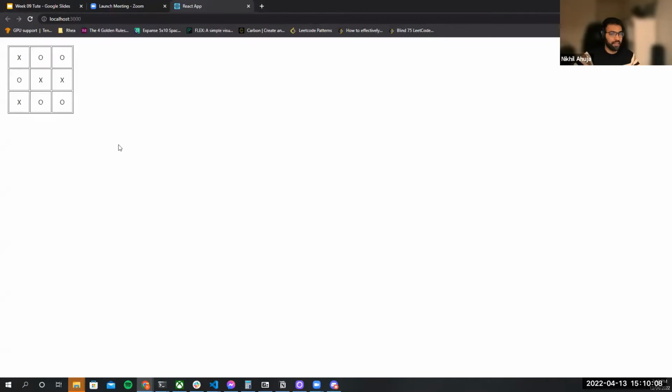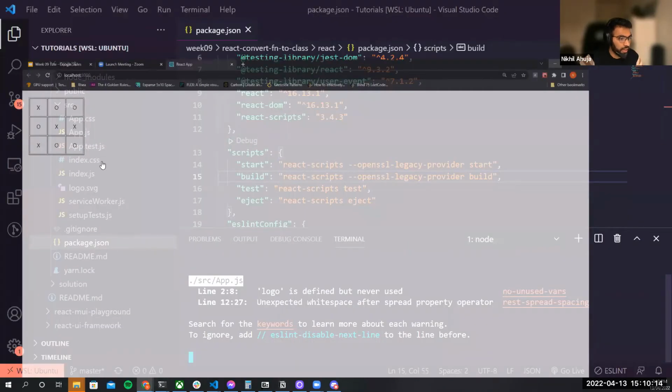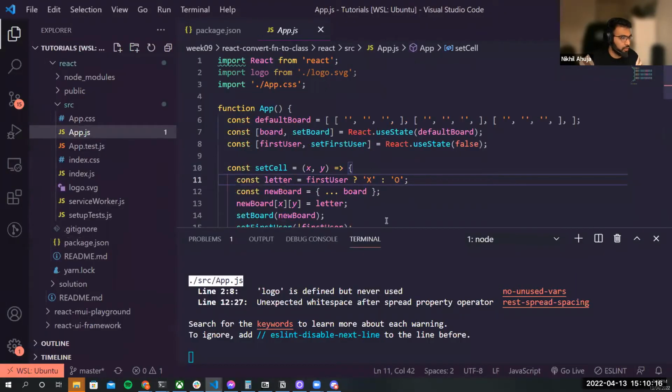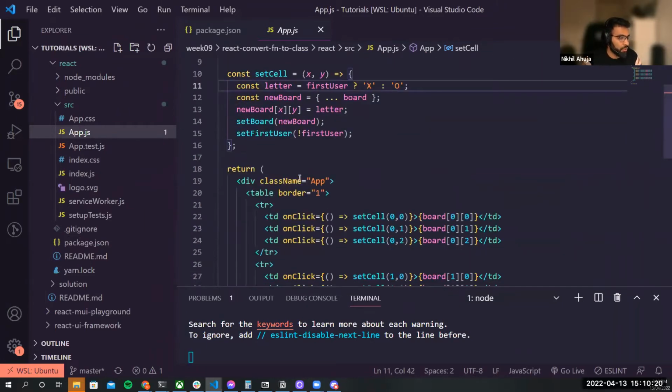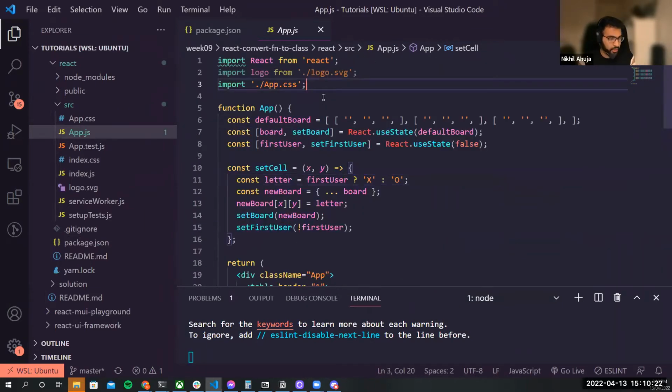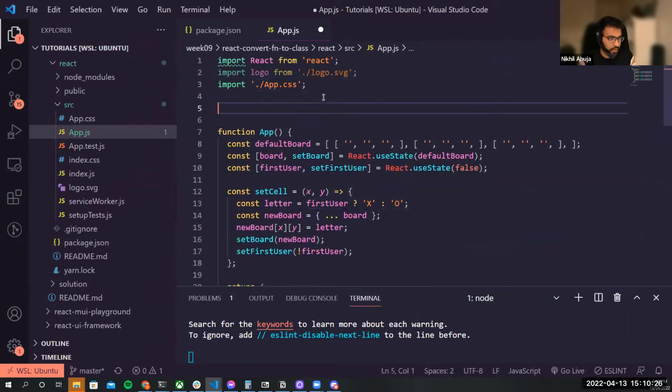Cool. There you go. That's the basic functional component version of this app. So let's change this into a class component because we can, and why not? So what I'm going to do is, well, class App extends. And what do we extend?